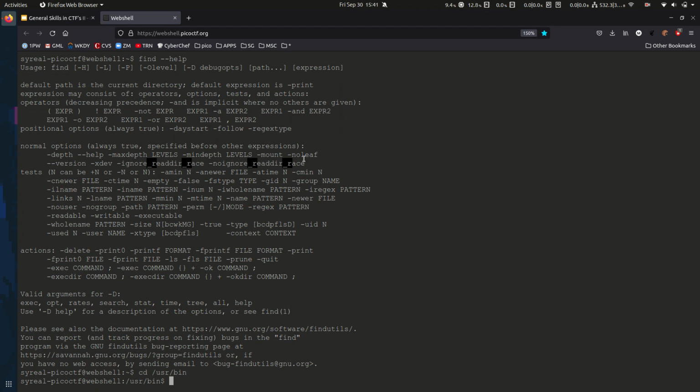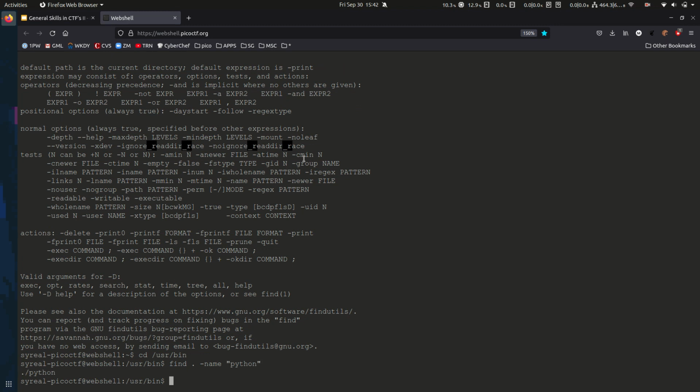I'm going to demonstrate finding all the Python files in this directory. So find, then dot is the current directory. Name is the file name, so the file name must be Python. So it finds one match. Now I'm going to work on broadening this search so that it catches more potentials.